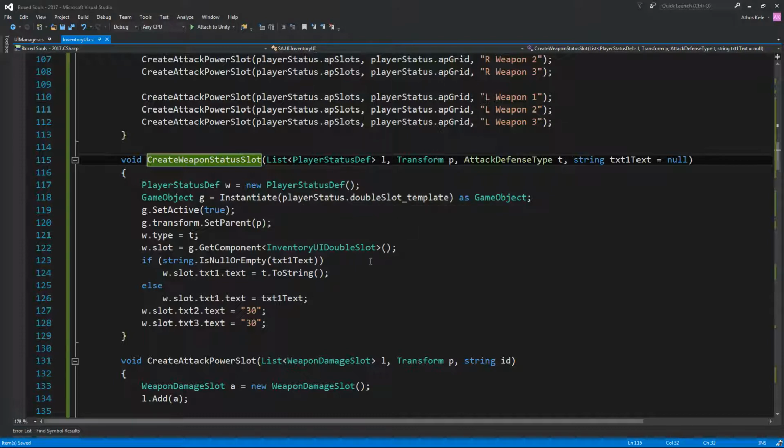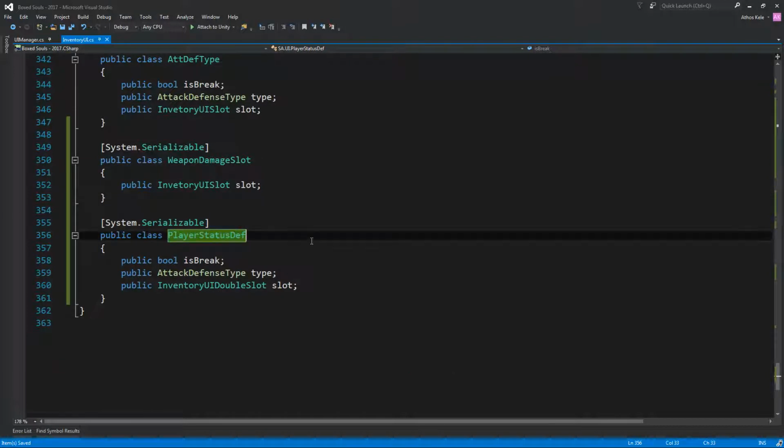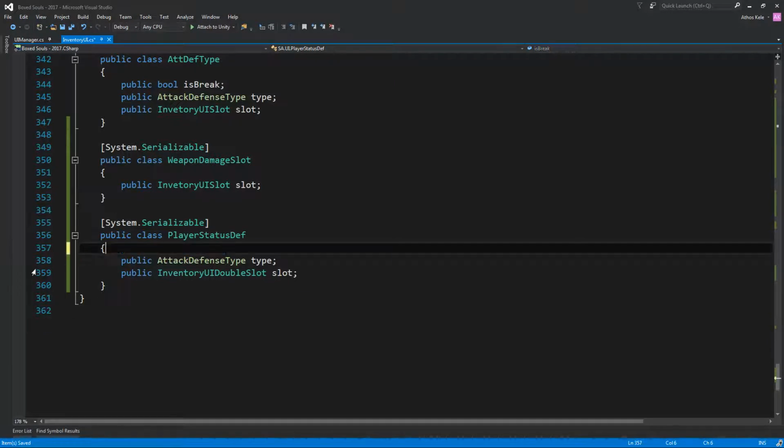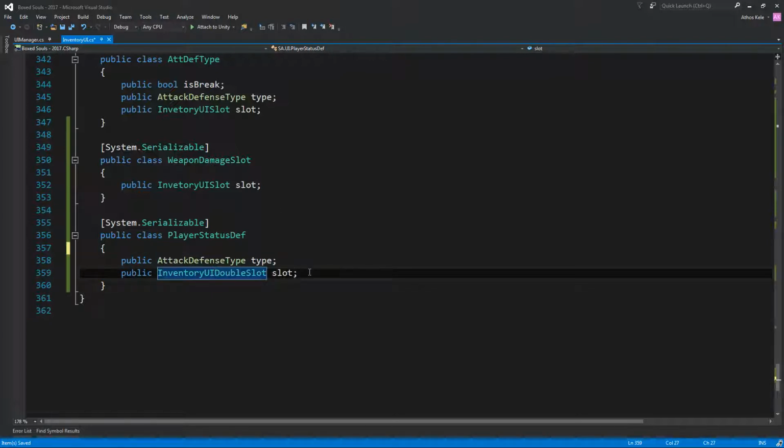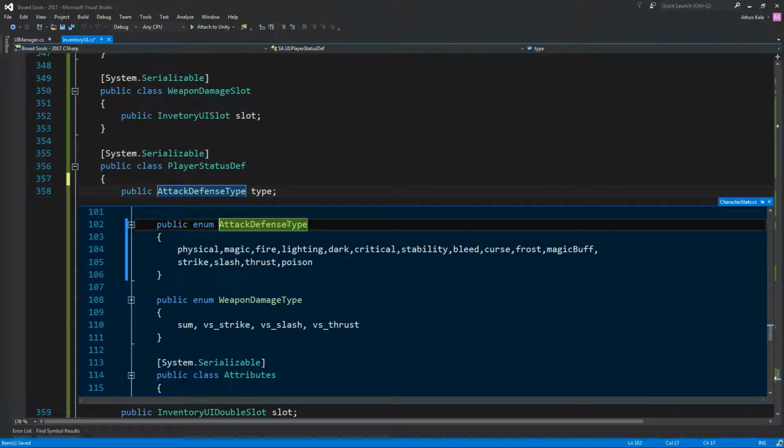And actually, before we see this, we need to be seeing the new classes which we're going to be using. If we go, we're still on inventory UI. Okay, is break we're not really needing. Yeah, we don't need that. Delete it. We have attack defense type, which is a new enum. No, actually it's the old enum. I've only added a few more things.